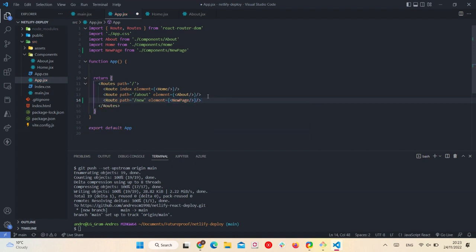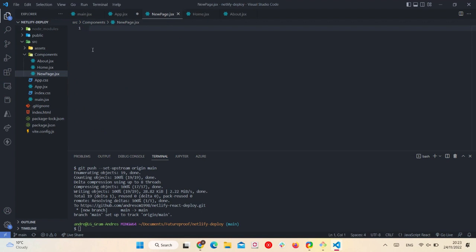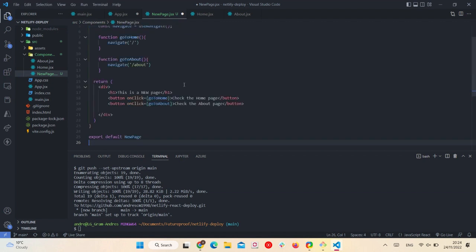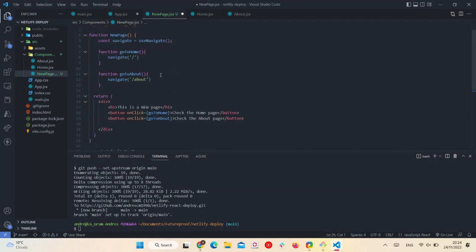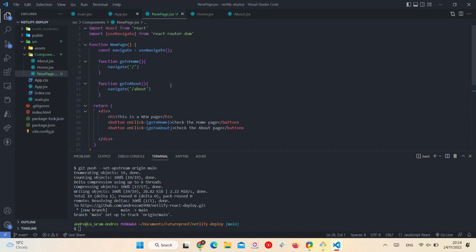Now we need to create the component, so we'll head over to our component folder, create the new component, and it's going to be called newpage.jsx. I've created the code for this component previously, so I'm just going to paste it here. You can observe we've got the same structure as the other two components with the go to home and go to about buttons.